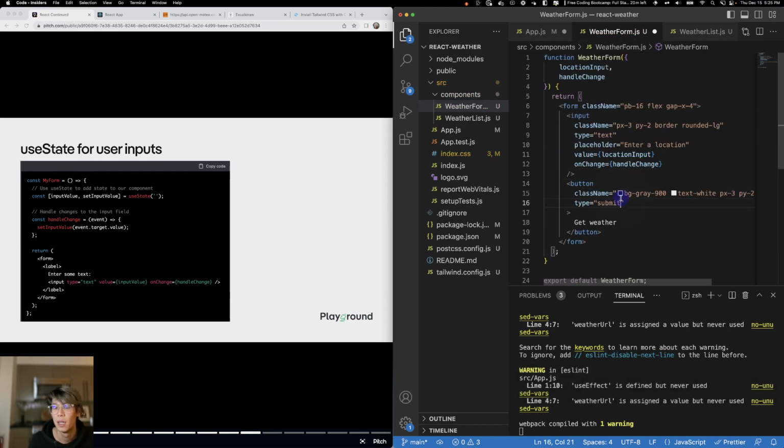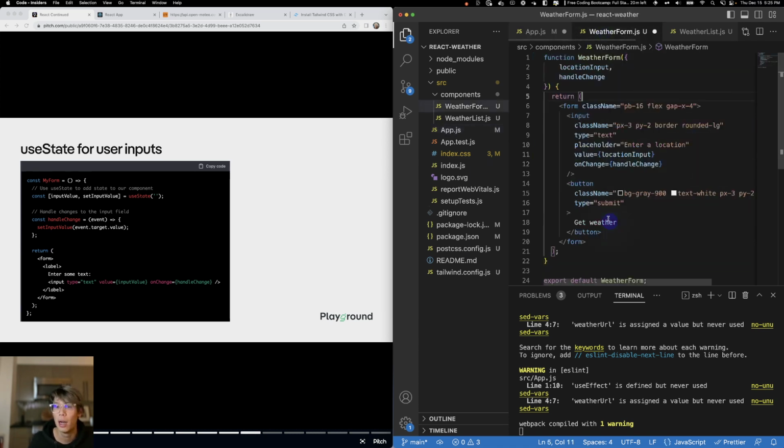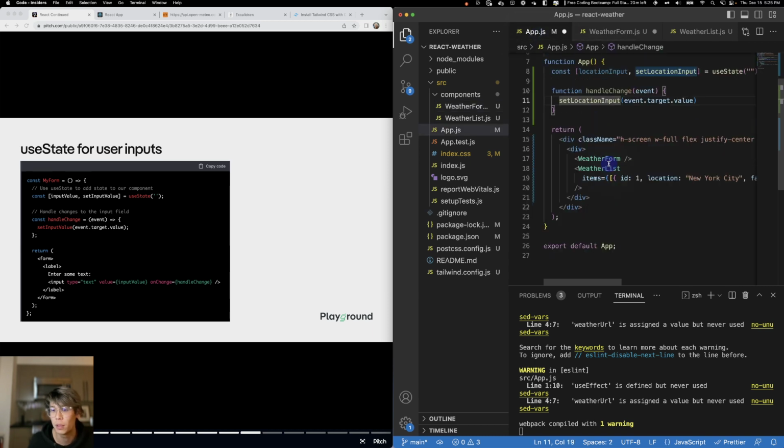Okay, and then we need to do something when this button gets clicked. So we're going to have to pass in another prop that will be a function, and this function will run when the form gets submitted. And remember, forms get submitted when you have a button with the type submit, or if you're in a form and you press enter. So submit handles both of those cases, which is nice. Cool, so we have those defined.